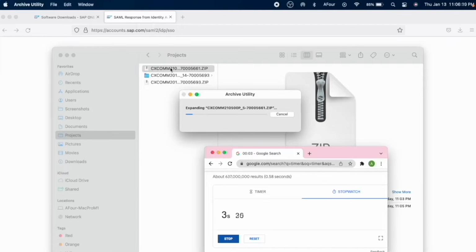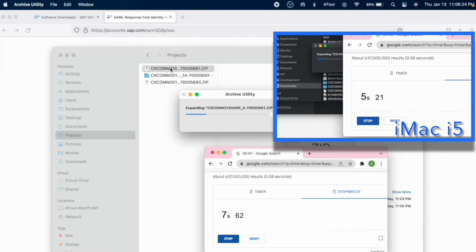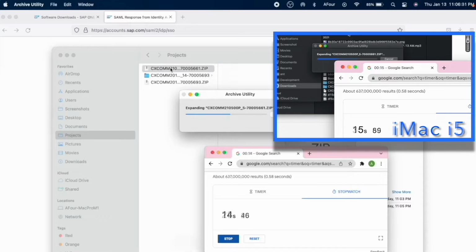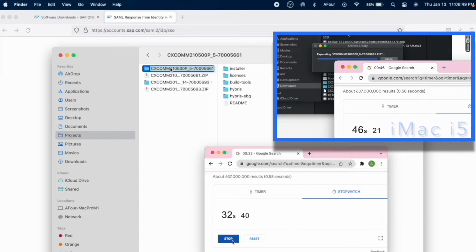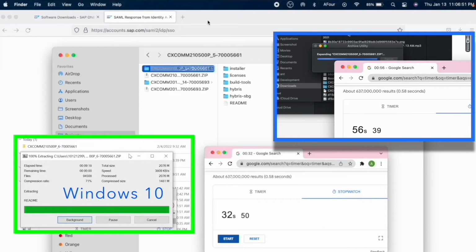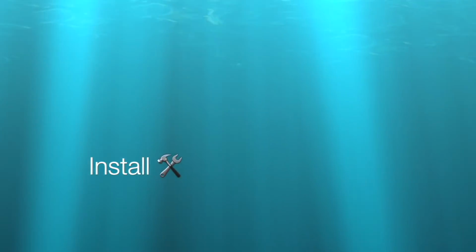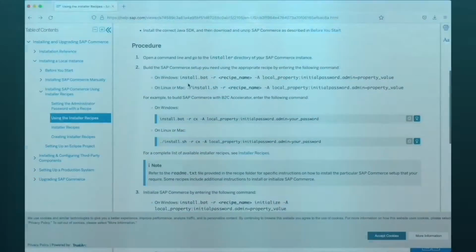On M1, it's much faster. It will take around 30 seconds, 32. On the iMac, about 55 seconds. And on Windows, it took me 15 minutes. The second time, 13. The third time, it took about 9 minutes. So it's not consistent.